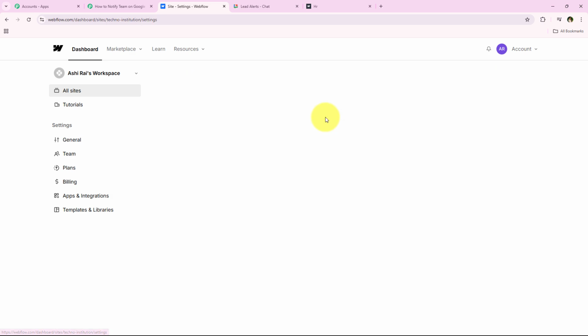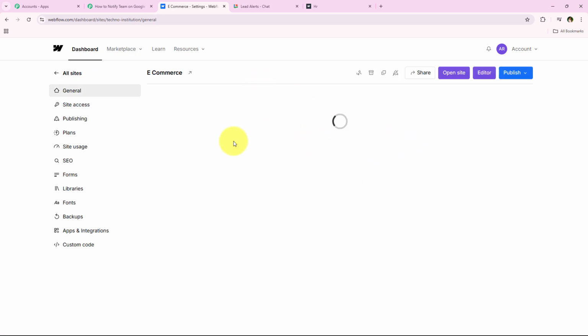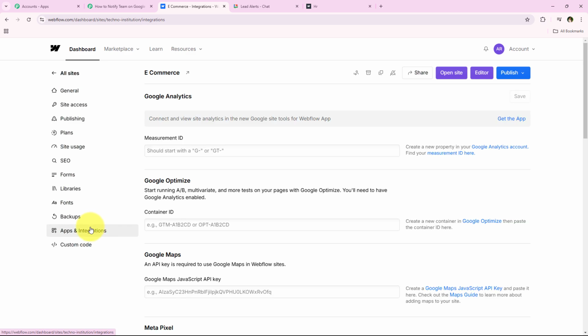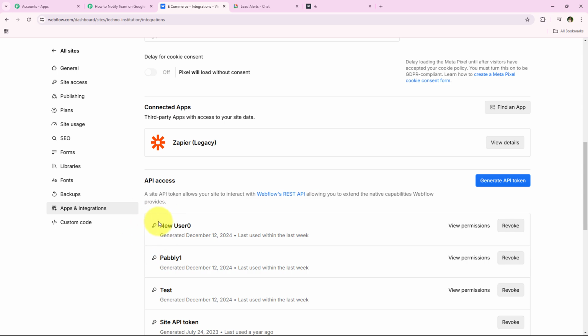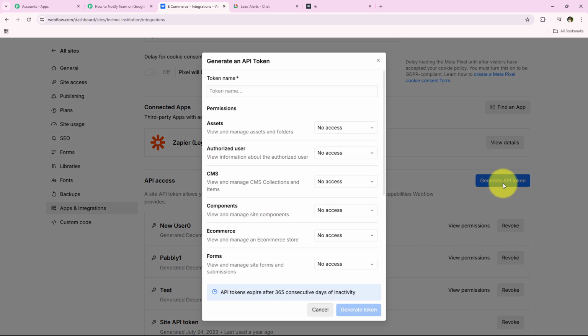I'm just going to click on the site settings, and from the left side of the bar, we have to go to apps and integrations. So I'm just going to go on this. We're going to scroll down right over here, and after scrolling down, you can see API access, and over here is the button of generate API token. So we're just going to click on this blue button, and now it is asking me for the token name. I'm going to keep it as Google Chat, because this is the integration with Google Chat, right?